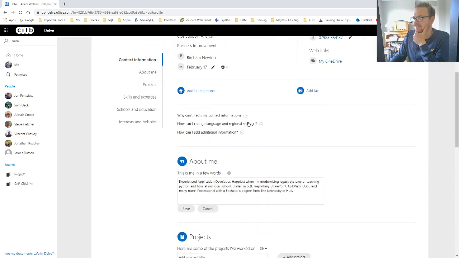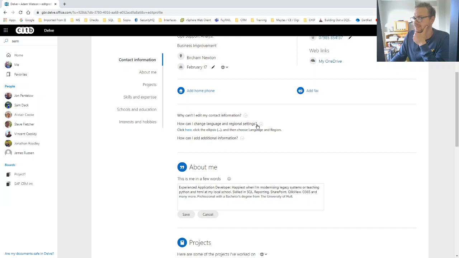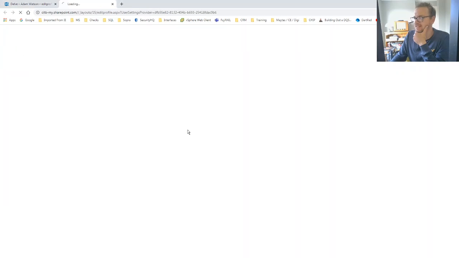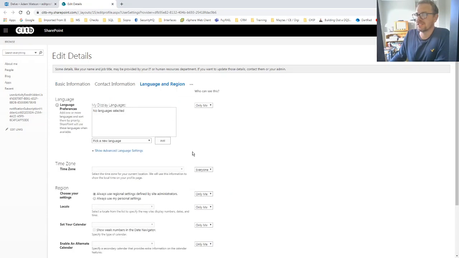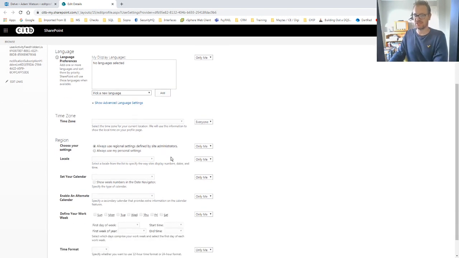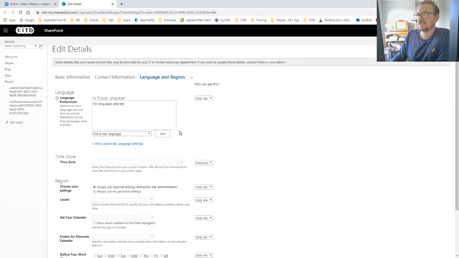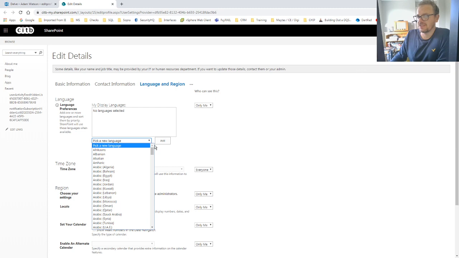There's one other thing you can do here. You can change your language settings. If you expand this, click here, it takes you to another page where you can edit some details, and then click this ellipsis, these three dots here, and go to language and region. Now some of these settings you'll be able to change, some you won't. For example, here I can decide I want to add another language or multiple languages here. You can do that.